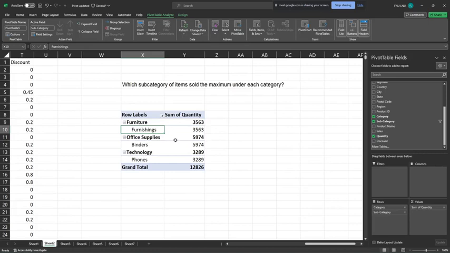Can you see what our answer looks like? Under furniture, furnishings made the highest. Under office supplies, binders made the highest. And under technology, phones made the highest. Do you understand? So this is what we have.